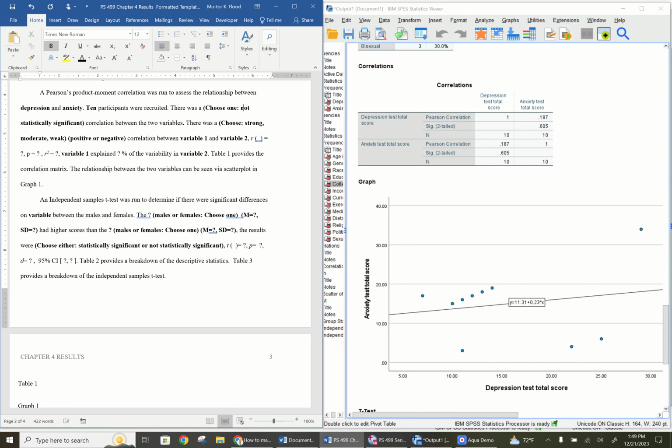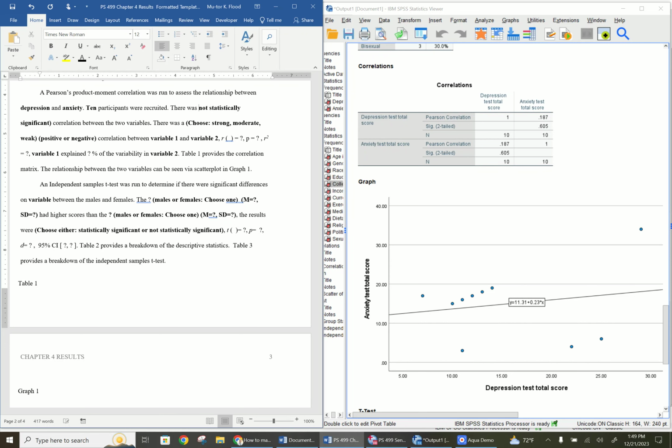So there was no statistically significant correlation. There was no statistically significant correlation between the two variables. And then we're going to choose here, there was either a strong, moderate, or weak positive or negative correlation between variable 1 and variable 2. Well, let me just change variable 1 and variable 2 again. Variable 1 is going to be depression, and variable 2 is going to be anxiety.